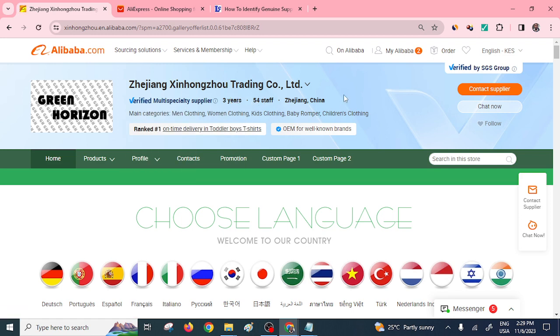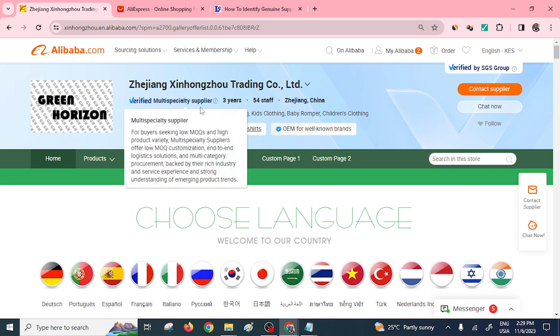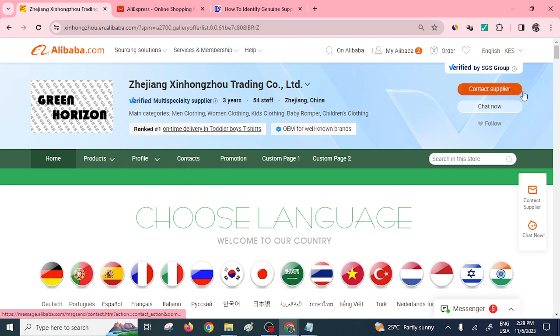They have 54 staff. Even the location is here, Zhejiang, China. They specialize in men's clothing, women's clothing. Now, that is a good indicator that this is a genuine supplier.